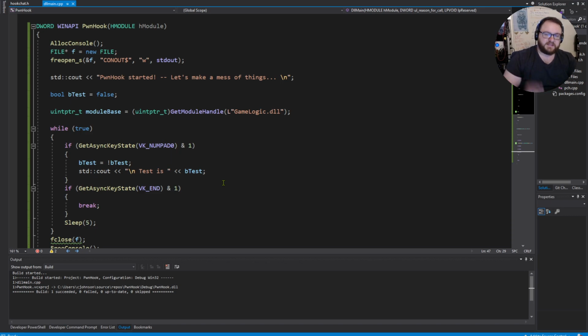And then when we hit the 0 key after we log into the game, we should see it say test is 1, test is 0, test is 1, test is 0. When we hit the end key, it should kill our console, but the game should continue running because the game logic DLL is still in there, and it should be working just fine. So essentially, once our code is done, it shouldn't be affecting anything else in the game. There's no other dependencies or reliances.